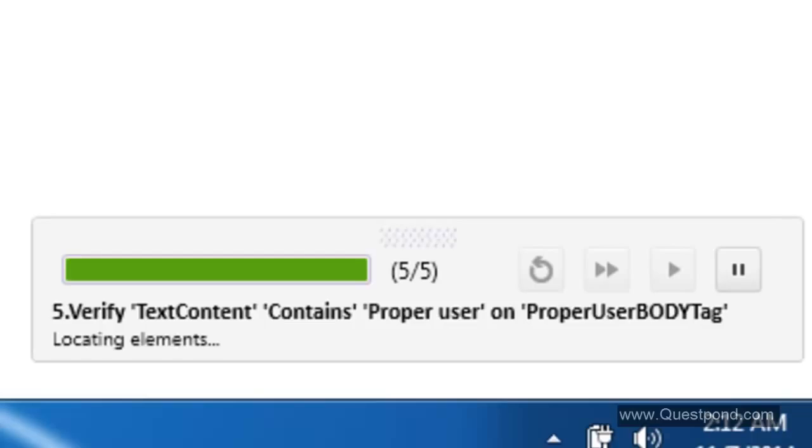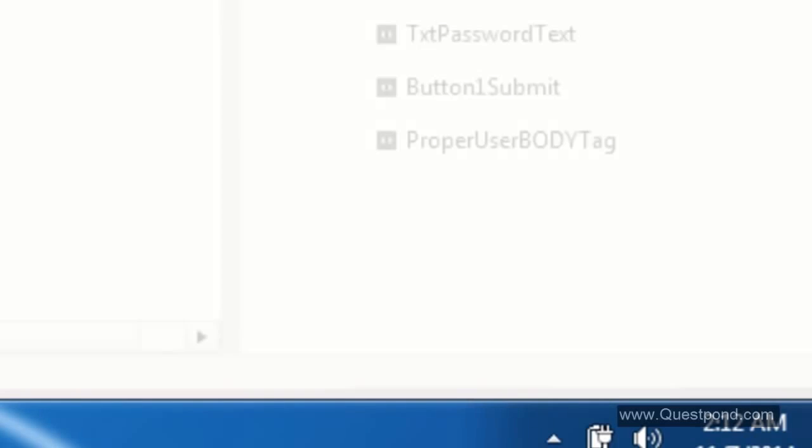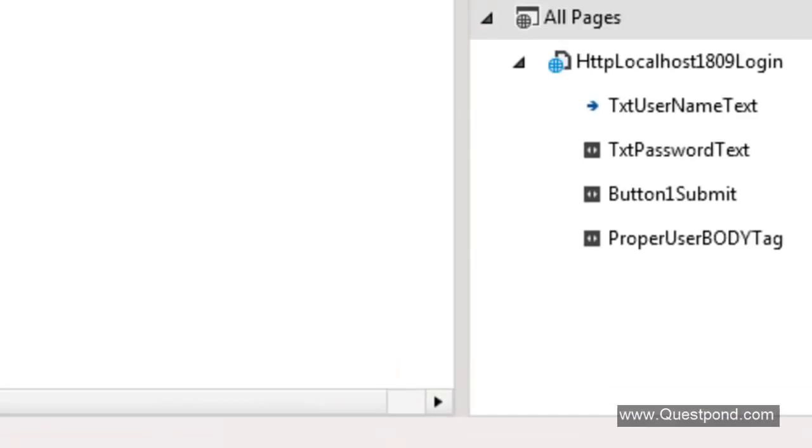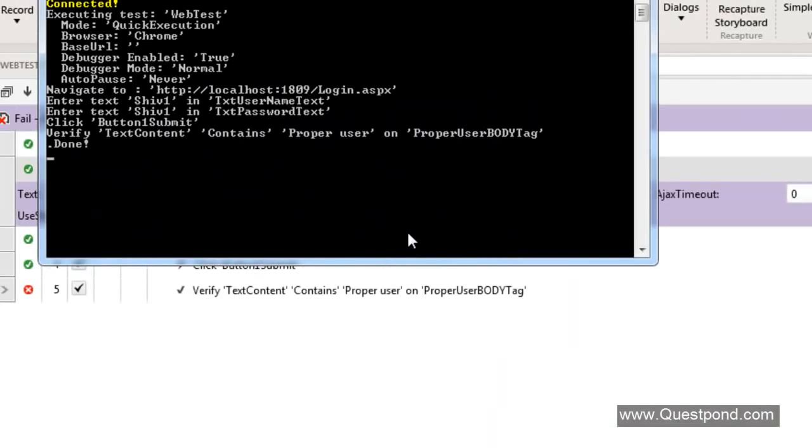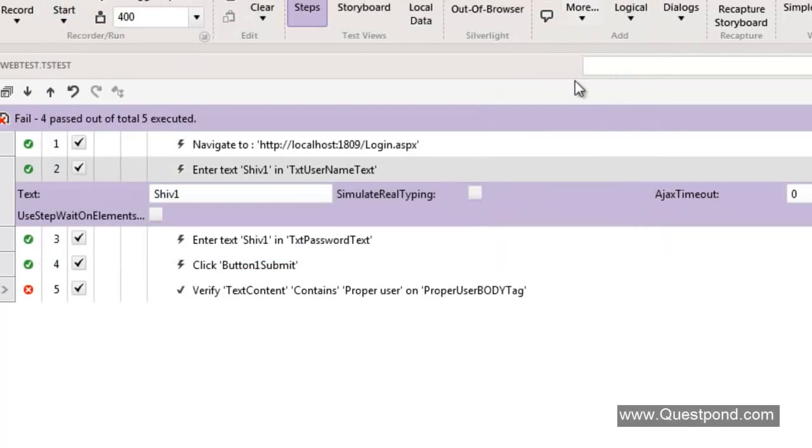So let us wait for some time. There is a timeout, and after the timeout the test case fails. You can see that he has given up trying for the text content, proper user, and you can see that he has failed this test case, right?